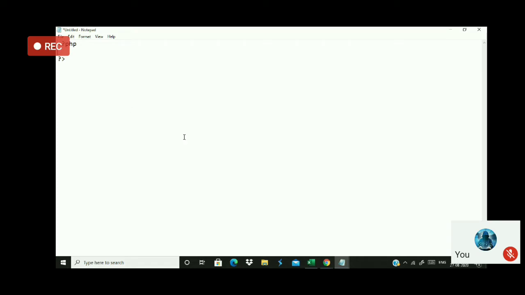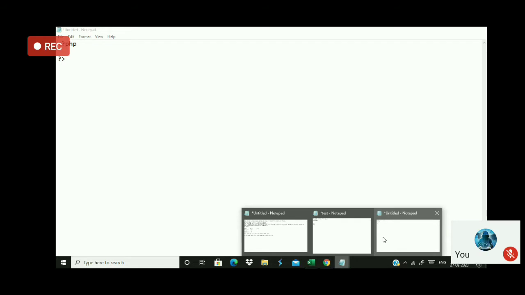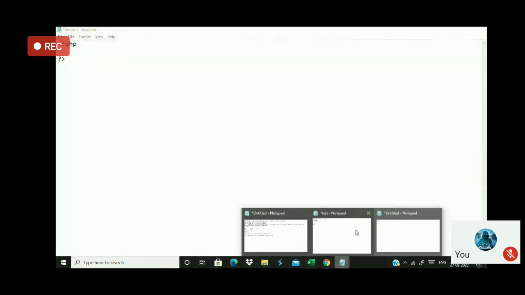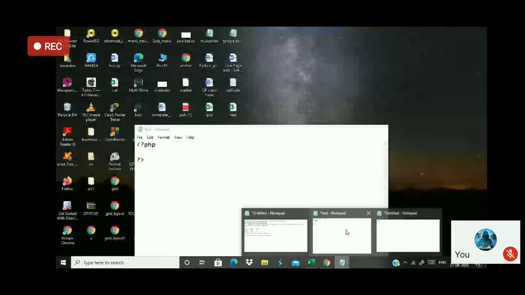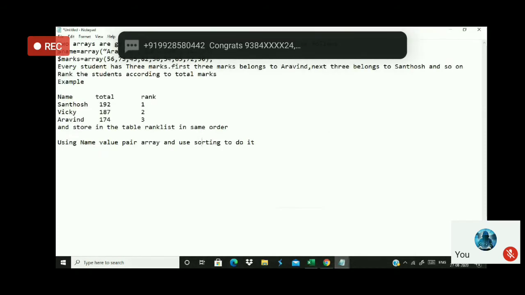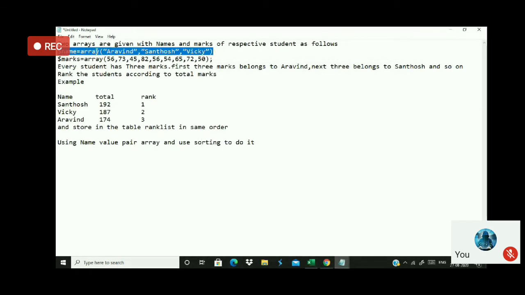Now, what is the input which is given? Listen carefully. What is the specific input which is given to run this code? These are the inputs. First one is name, and the second one is marks. Once I get these inputs, then only I can process all these things.